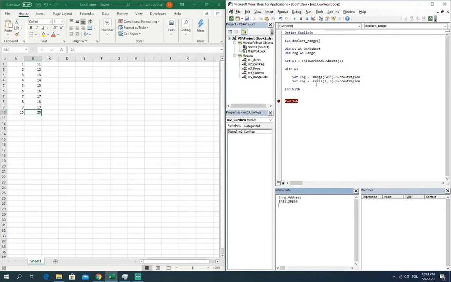To prove that you can use any cell of the range, let's choose another one, not A1, but for example B2. Okay, comment it out. Once again, play and check the address of the range. It is from A1 to B10. So using the current region method, you can use any cell from that range and then put the current region, and the whole range will be set.